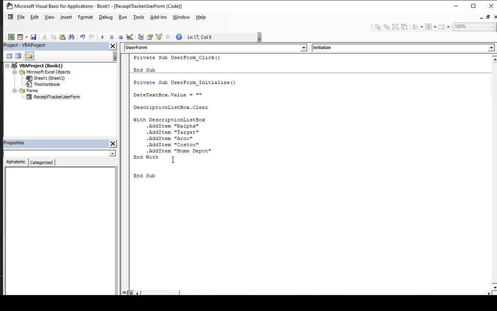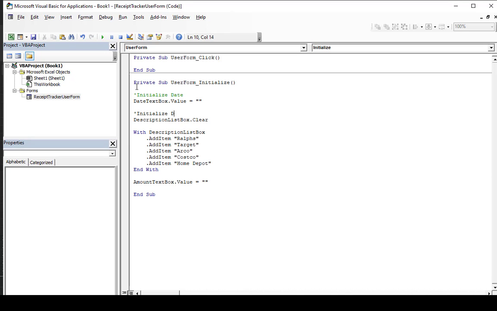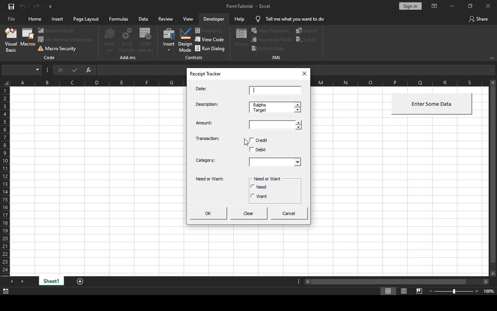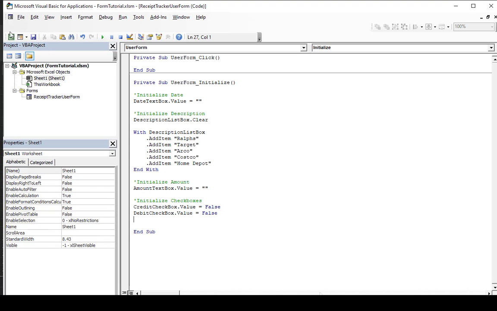Now we'll initialize the spin box, and we'll use the same method we did with the text boxes. So the name of our spin box was AmountTextBox, so we'll do AmountTextBox.Value equals and then a blank string. To initialize the checkboxes, we will set the checkbox values to false. So we'll do CreditCheckbox.Value equals False, and then DebitCheckbox.Value equals False. So when we look at the form, the credit and debit checkbox values will be unchecked by default.